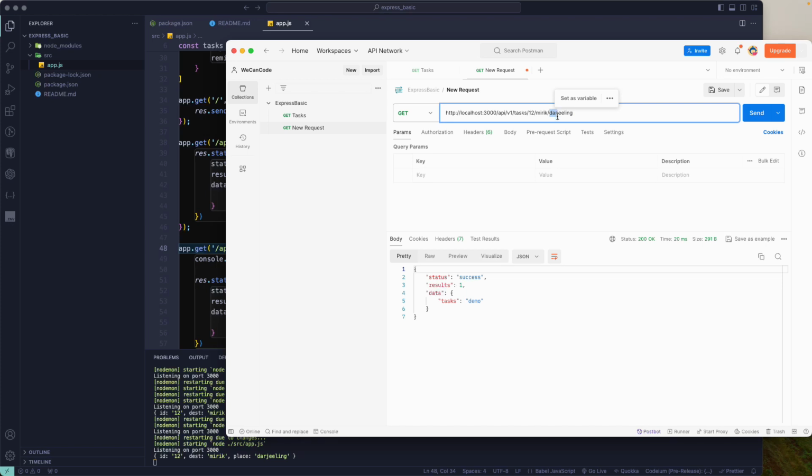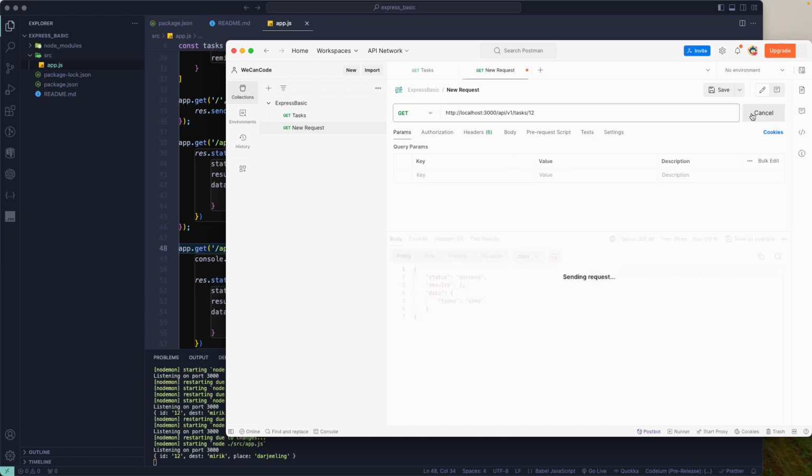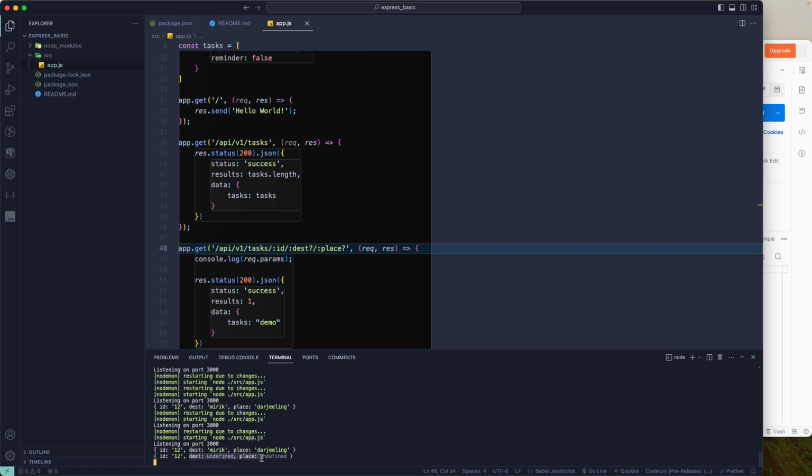It is still working. I can delete these two from here and pass in just the one, and it is still working, right? You can see that these two are undefined, and the only thing that we are passing currently is the ID over here. So that is how we can pass in URL parameters and how we can set optional URL parameters as well.